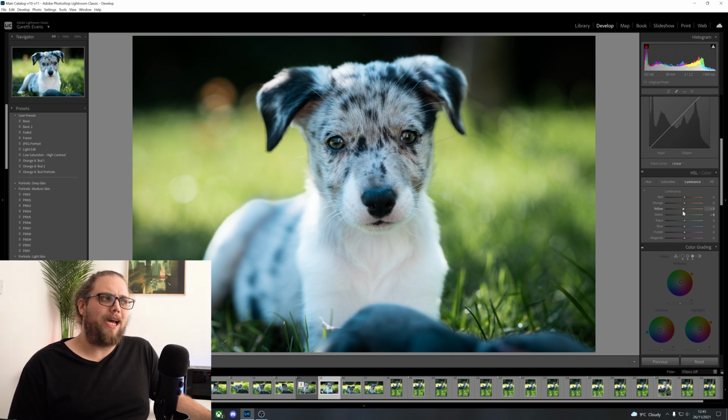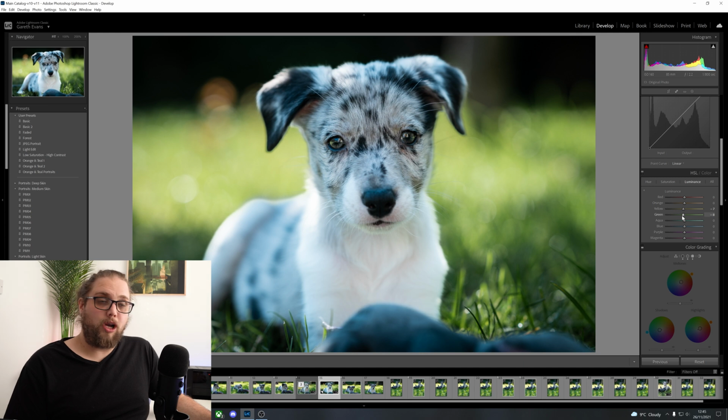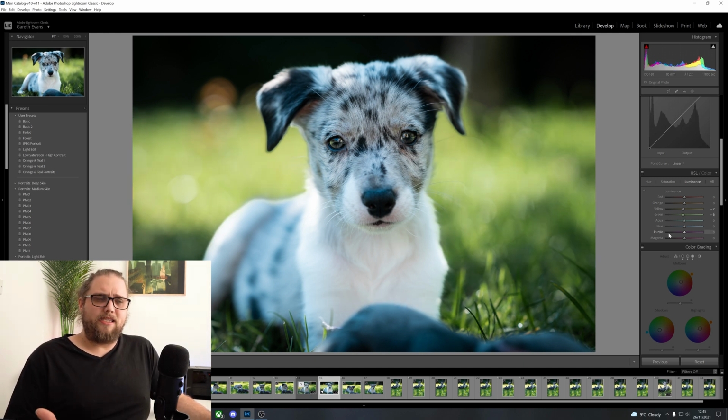Now we don't want to go too mad. A bit like before when I said, if we bring it all the way down, that's what it's going to look like. Control Z to undo, which is not ideal. Same with the greens. It's not going to be ideal. It looks a bit ridiculous. Whereas I think that actually works quite well. Yes, you've got a bright background behind, but she's nice and bright in the image.